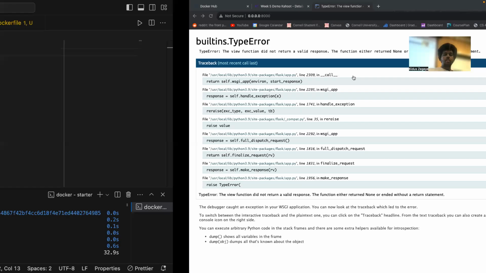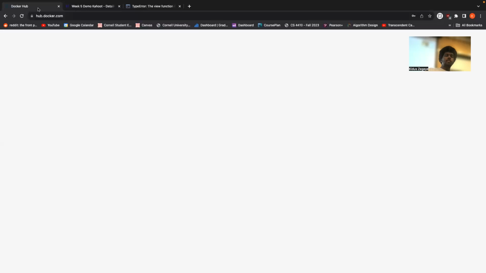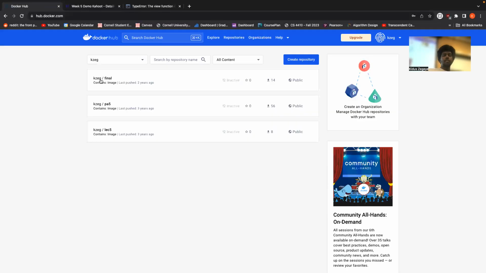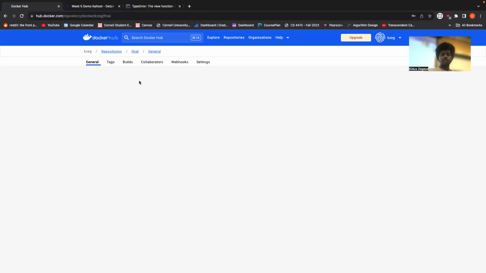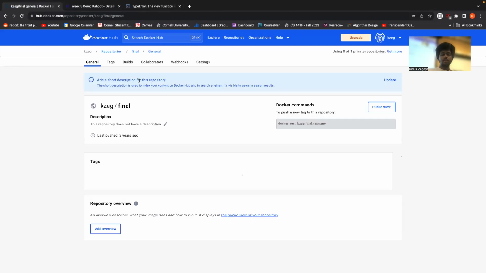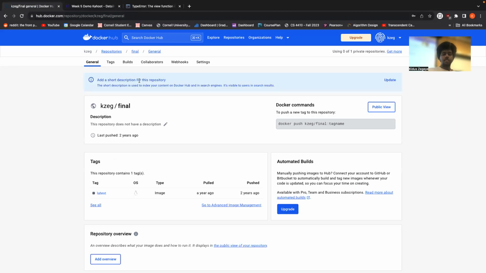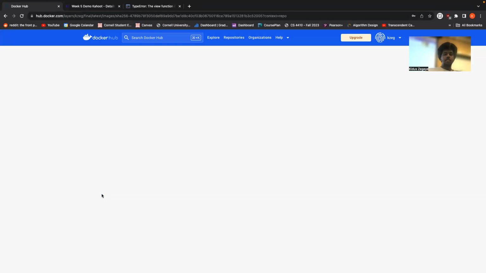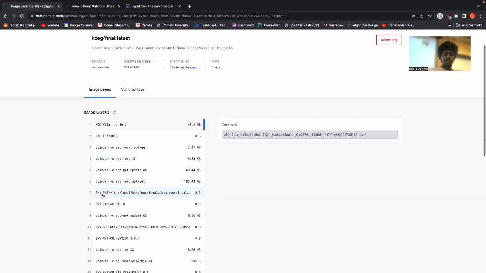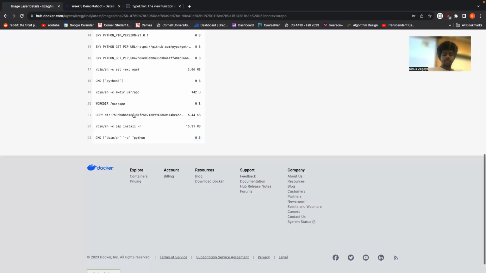As far as I know, on Docker Hub, they don't actually see the code files. If I go to this image that I pushed, go to the latest, this is what they see.